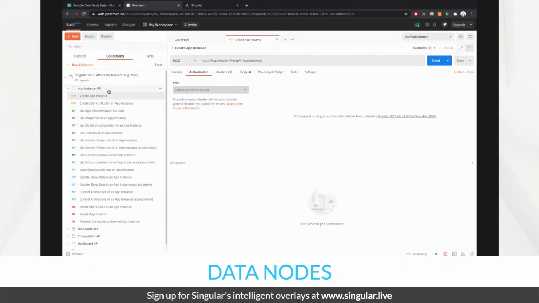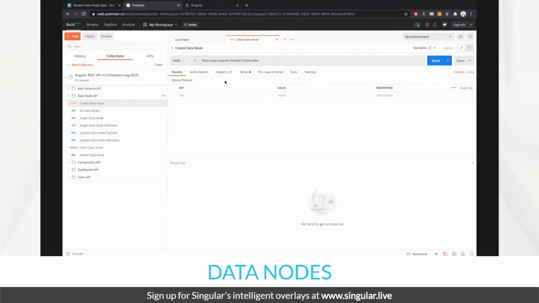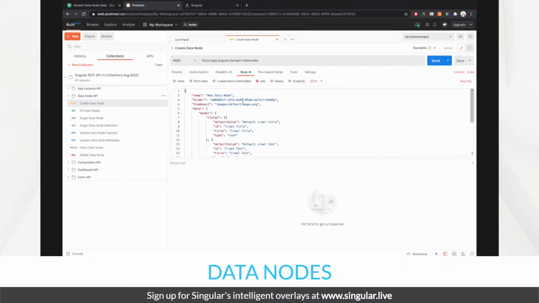But anyways, the command that we need to actually create a data node is under data node API. And it's this post command here. So click on that. Authorization's good because it's inheriting from the parent. You don't have to worry about this header stuff. And then all you need to do in the body is actually tell Postman what folder to send the newly created data node to.